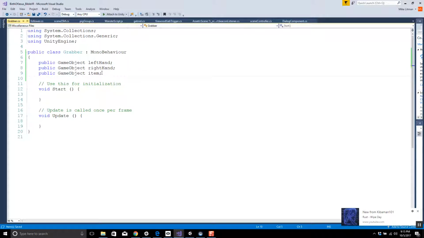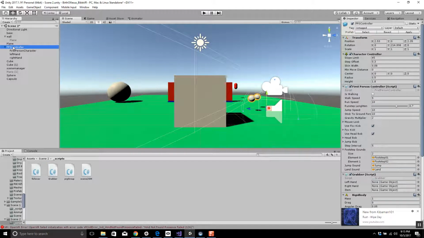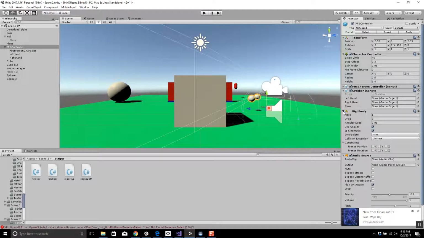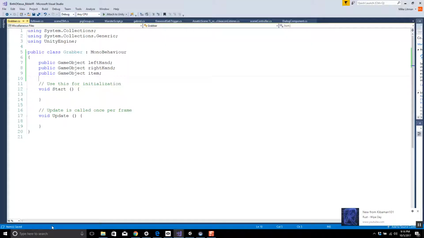Okay, so let's go hook these up so we don't forget. All right, so we have this grabber script. We'll let him know about his left hand, let him know about his right hand, and we'll let him know about the item that he can pick up. Okay, let's come back in here. So then in update, we'll do this on a G. Press G to grab.